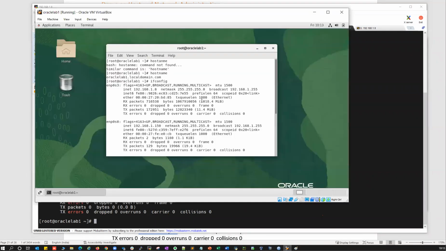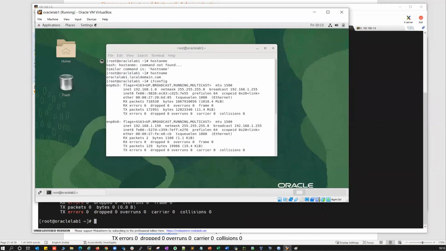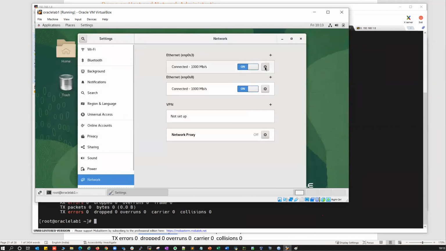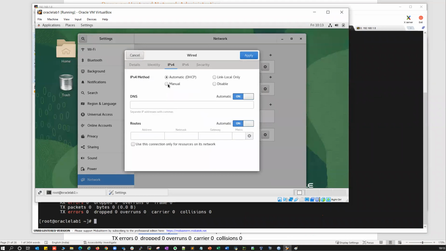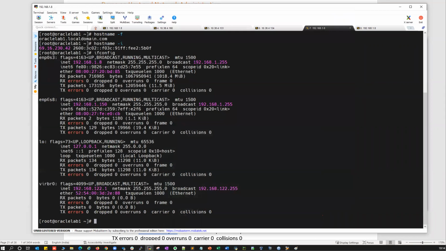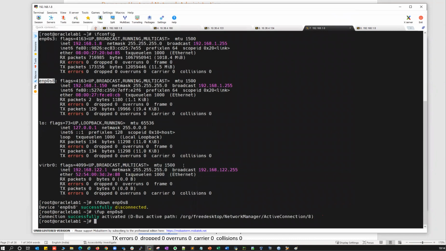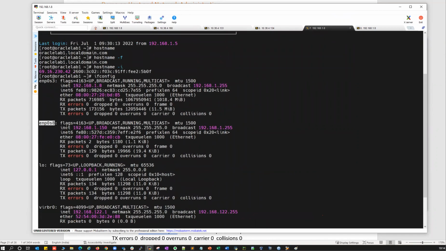You can go to the GUI mode here, go to Applications, System Tools, Settings, and then you can configure here and go to IPv4. You can manually edit it, or you can use DHCP, or you can turn it off or on, do whatever you want in this GUI mode, or with the command line, ifdown and ifup. If down is the one to bring it down, and if up to bring it up. But I'm doing ifdown and ifup only on this interface.